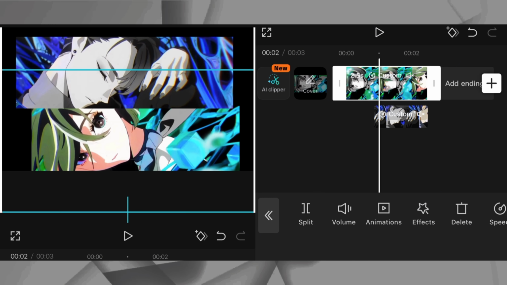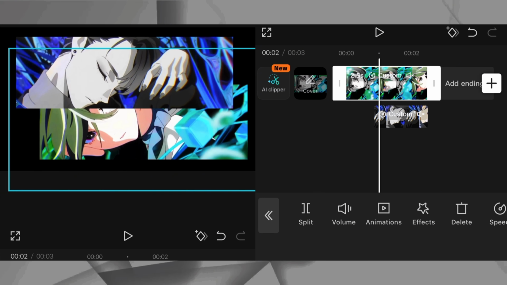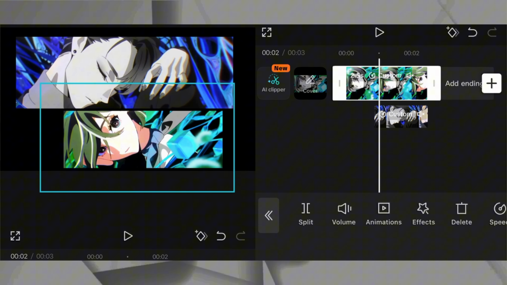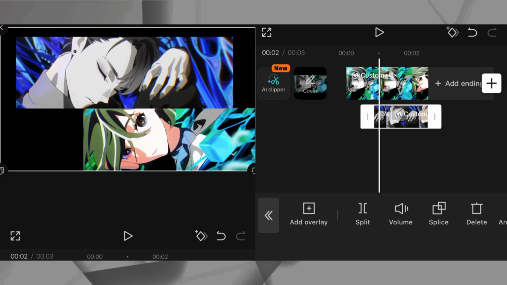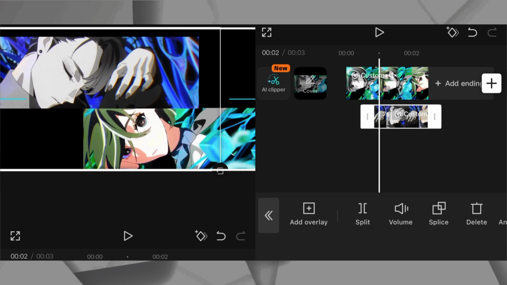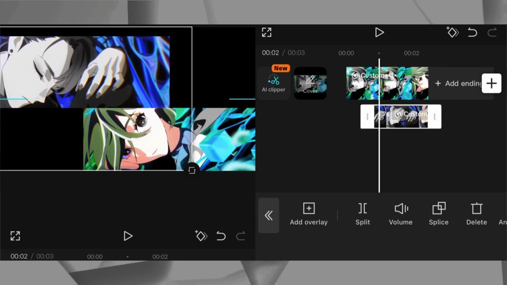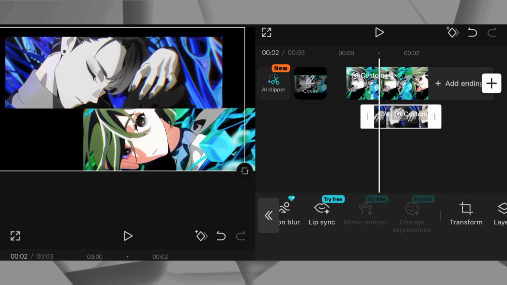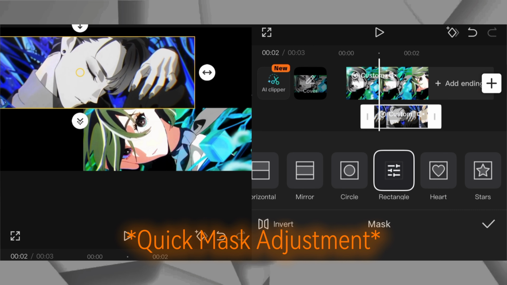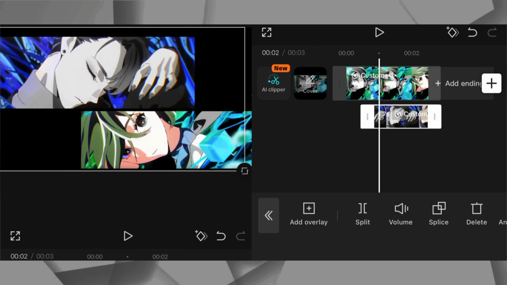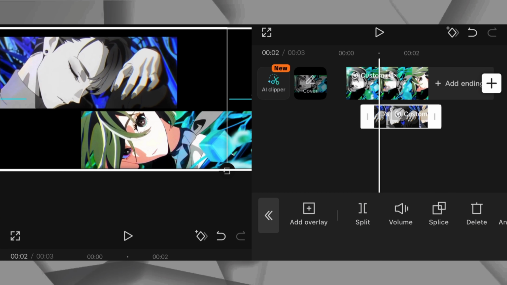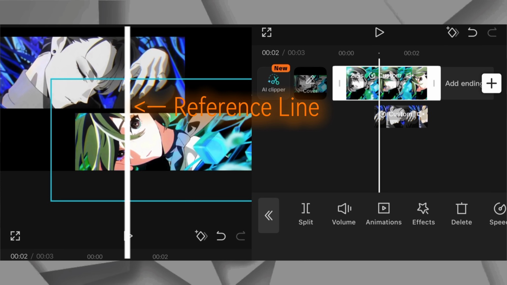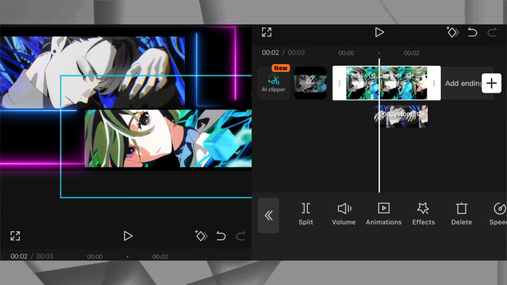After, make sure one clip is at the top corner and the other is at the bottom corner. Make sure the front part, which is this part, passes halfway of the screen and creates sort of a square box on the side.